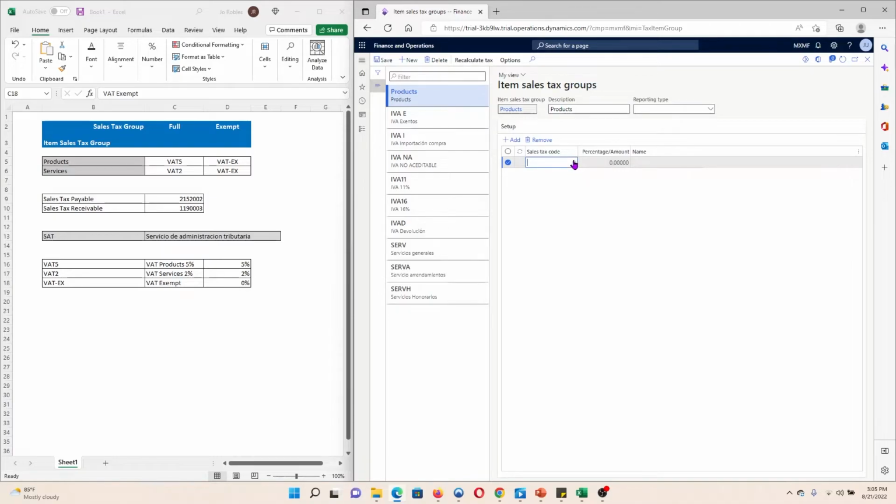So we're saying that our products, they can either be 5% or exempt. Those are the only 2 possibilities. And services, it can either be 2% or exempt.